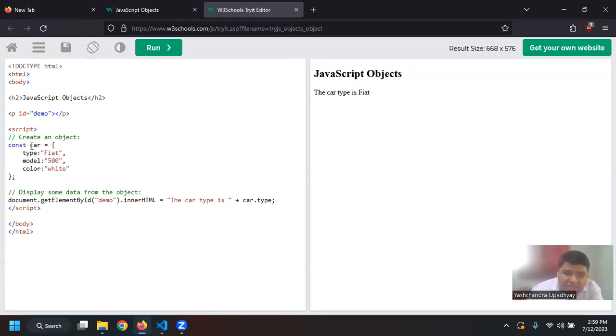So here I am saying I want to create an object of car. I want to give the name of key as type, name is fiat, and then the model and 500. And then if I want, I can say car dot name of key, right? I have the type. So I can say car dot type, then I will get fiat because we have given the value as fiat. Okay, so this is the basic syntax of an object.